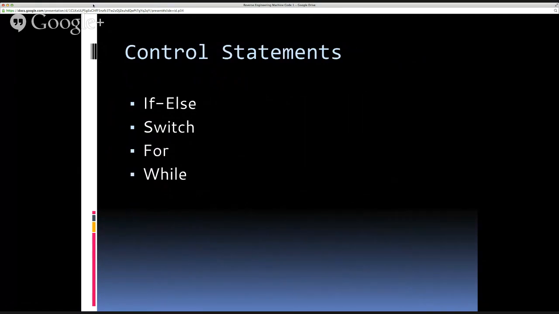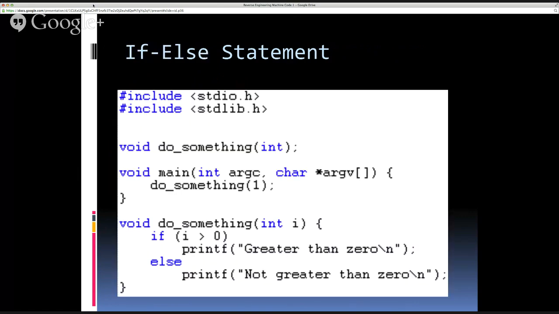Okay, so moving on to some control statements. One of the core things that you need to understand when reversing code is being able to identify and understand conditional logic, so you get a sense of what's going on in a function. So we're going to talk about if-else statements, switch, for, and while loops. Here's some basic source code. We just have a main function. It's calling doSomething, and then it's going to check to see: is the parameter that was passed in greater than 0? If so, then it will print out greater than 0. Otherwise, we're going to print out not greater than 0.